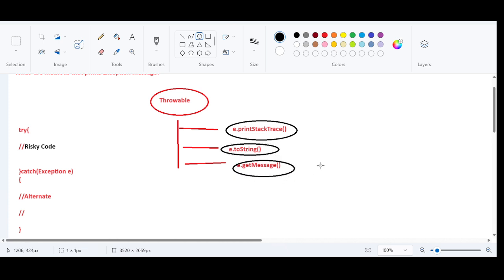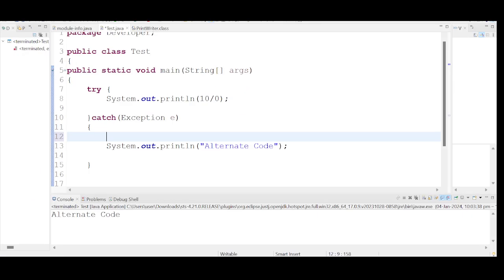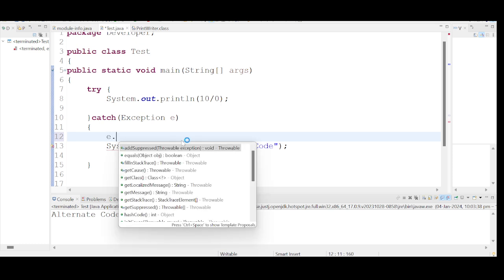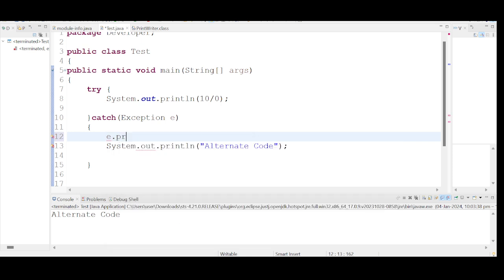Sir, how can you display? Then what is the difference between these three methods? How could they be differentiated from each other? If you ask me that kind of question, I have a direct answer. Whenever I am using e.printStackTrace, let me use this. If I use printStackTrace, it is going to display three pieces of information to me.